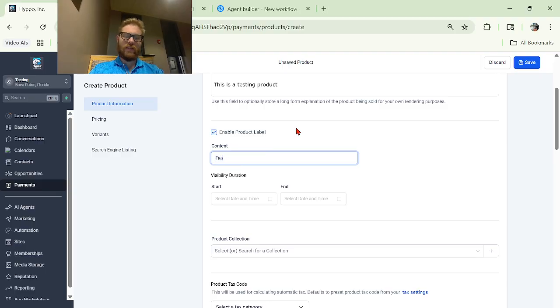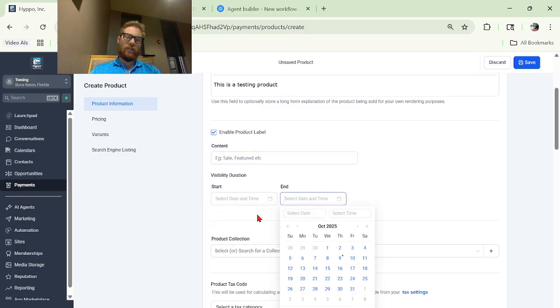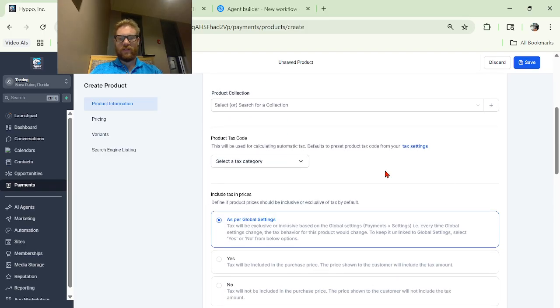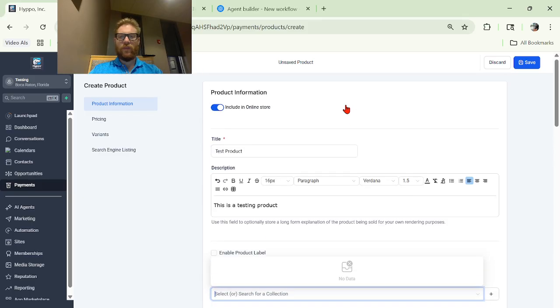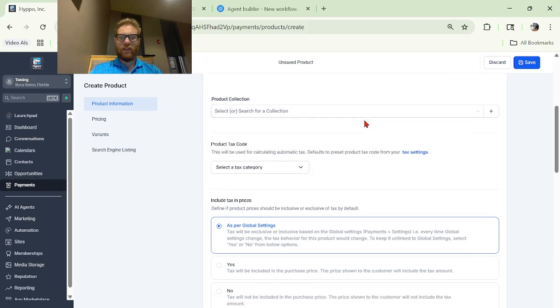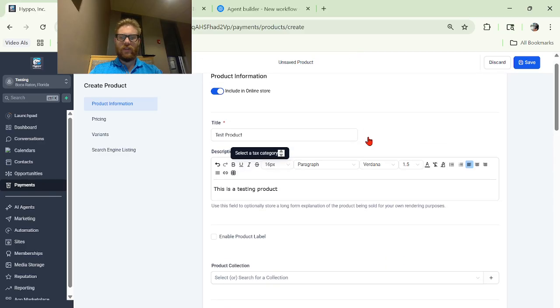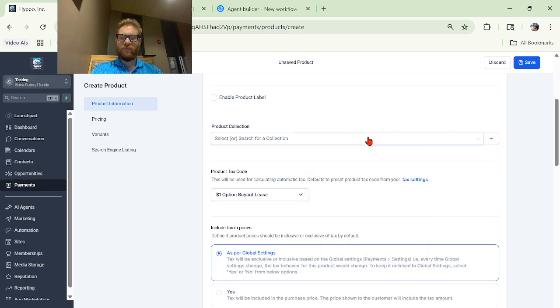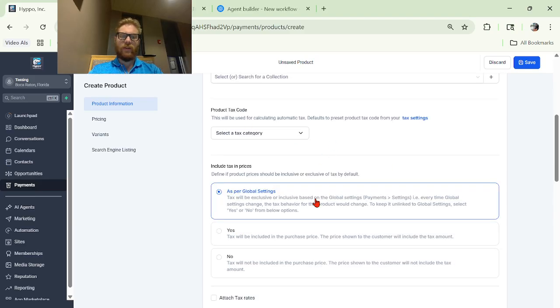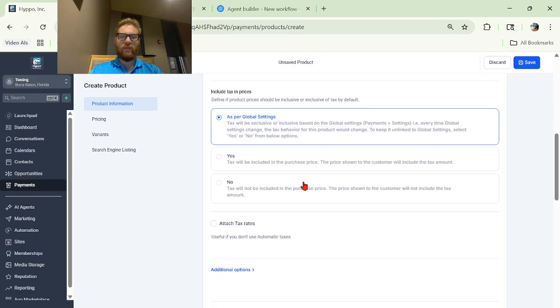So for example, if it's like a featured product or you have a sale going on, you can do that, and you could set how long that's going to last for, but we could just leave that off. If you have groups of products, you can add them to a collection. What's cool here is if you have any taxes on, you can import them in there. You can also choose to include the tax if you'd like, so yes, no, or as per the global settings, which you can turn on.